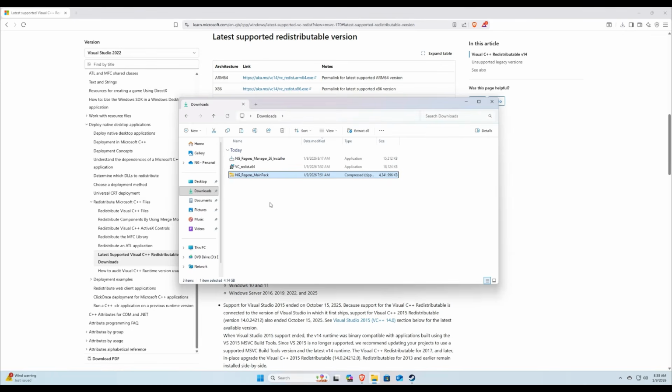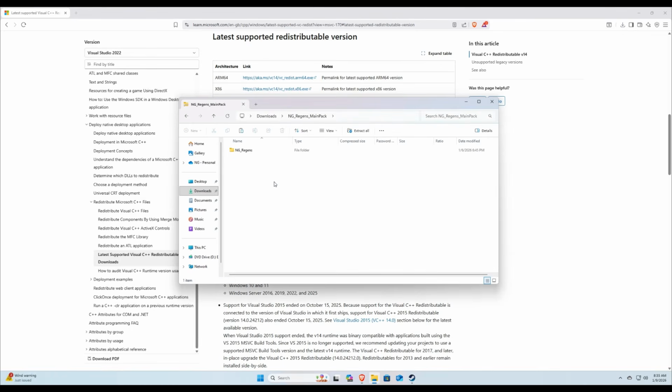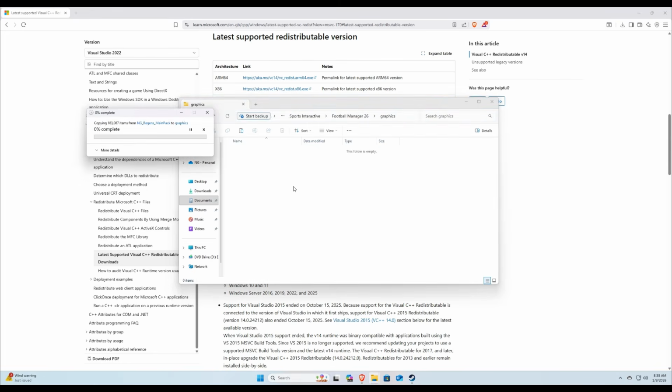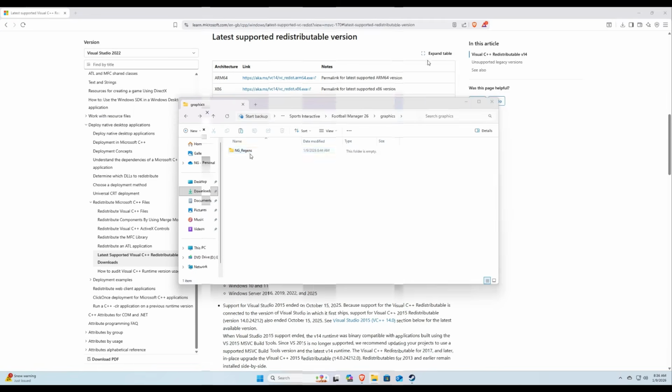Alright, let's continue by unpacking the face pack. Double-click the main pack zip file and you'll see the NG Regens folder inside. Right-click it and select Copy. Now head to Documents, Sports Interactive, either Football Manager 2024 or Football Manager 2026, then Graphics. If you don't have a graphics folder, just create one. Right-click inside and paste. The pack will start unpacking, and this can take a little while, so be patient.